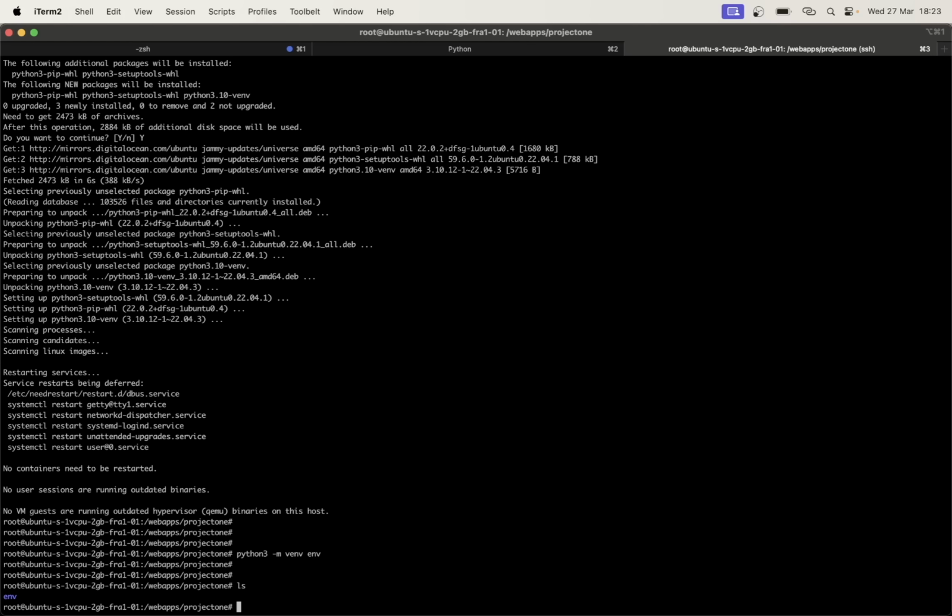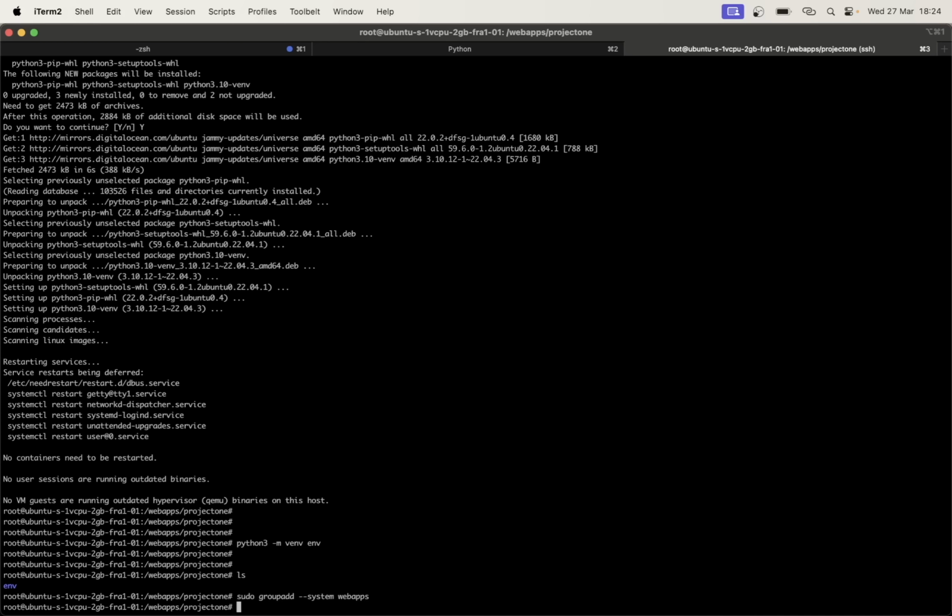I want to create a group, or sort of a user group, for all of the web apps. So sudo groupadd --system, because I want to add this to the system, webapps. And then I want to create an Ubuntu user, so not a PostgreSQL user, but an Ubuntu user for this project. So sudo useradd --system --gid, which stands for group ID, and the group ID is webapps, and then which shell to use.